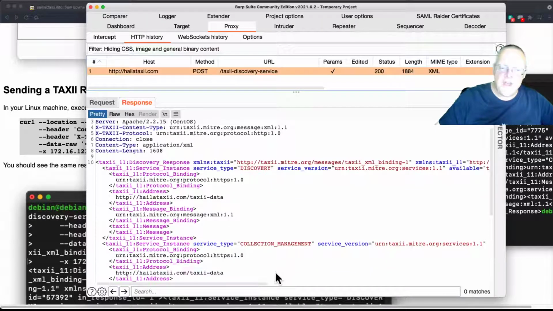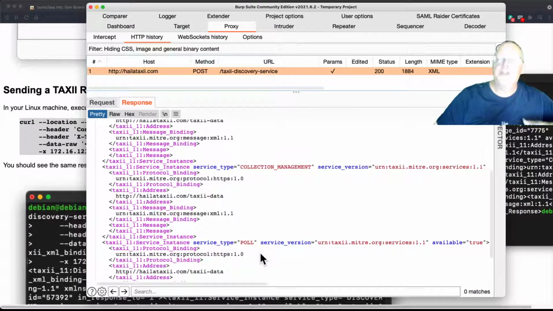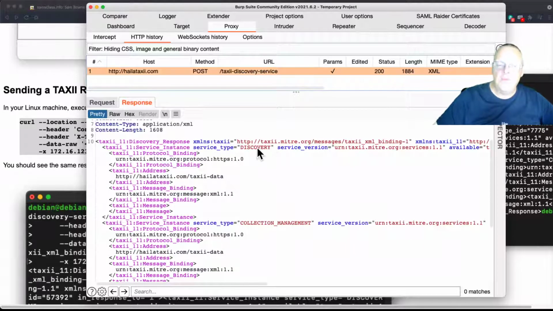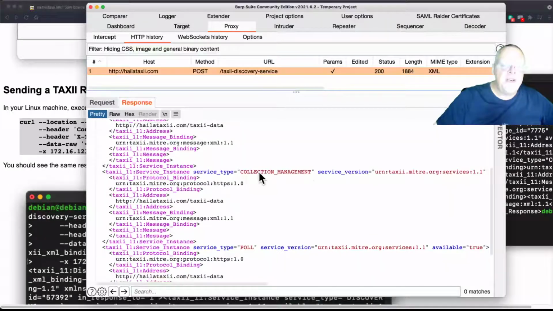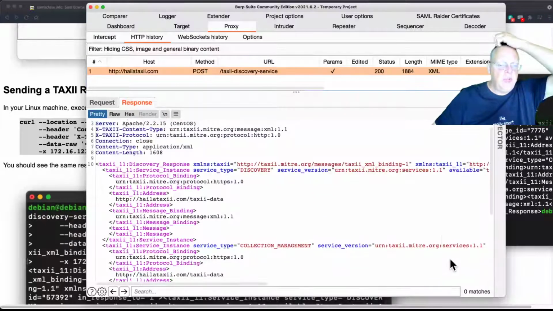That's not interesting. Collection management will tell me what collections of data are on this server. So that's important. And once I find a collection I like, poll is how you request data from the collection. So you'd use them in order. We just used discovery. So the next thing we want to do is collection management. All right. I guess none of the rest of this matters. So collection management is available there.